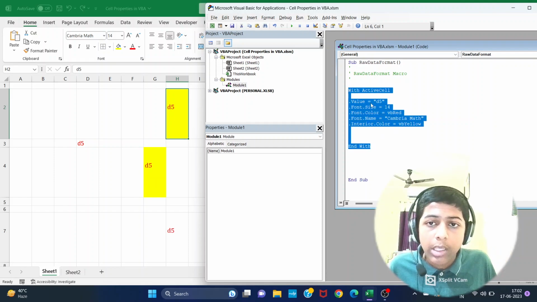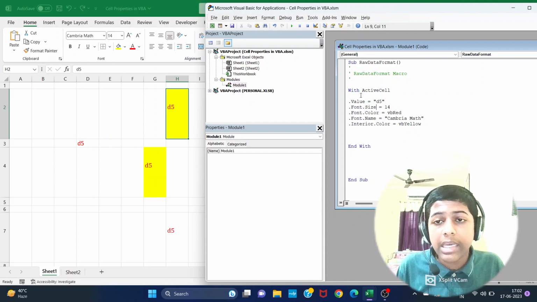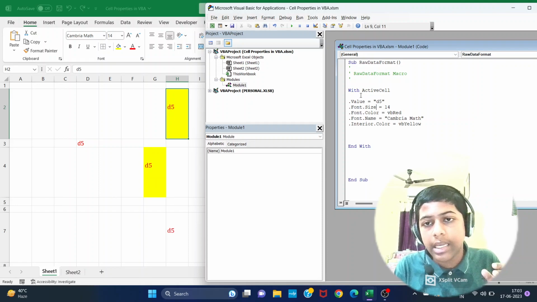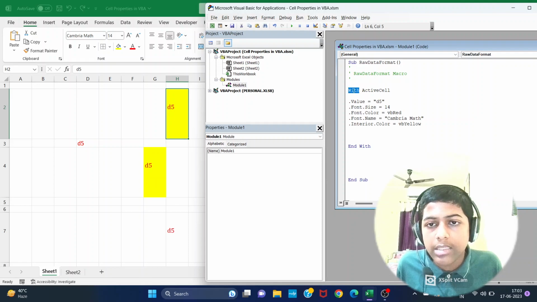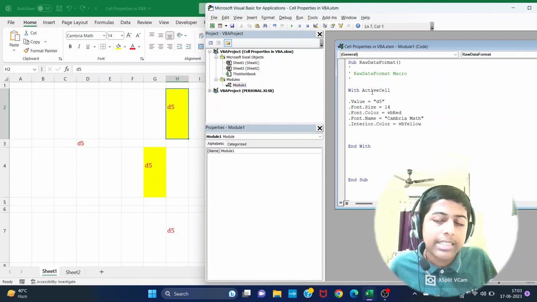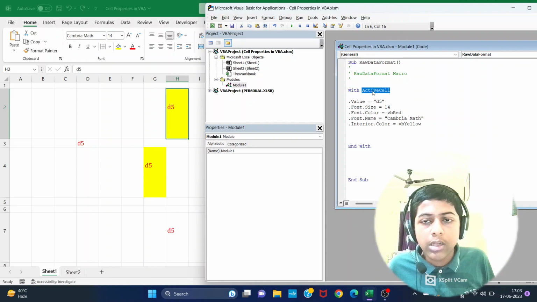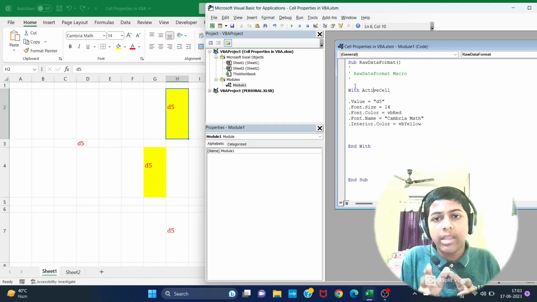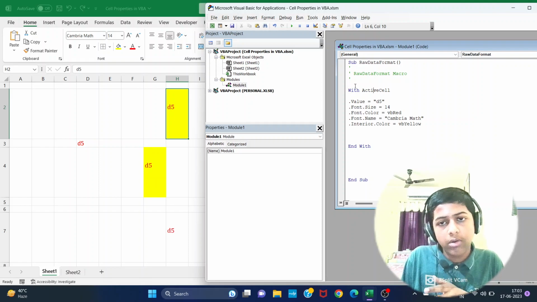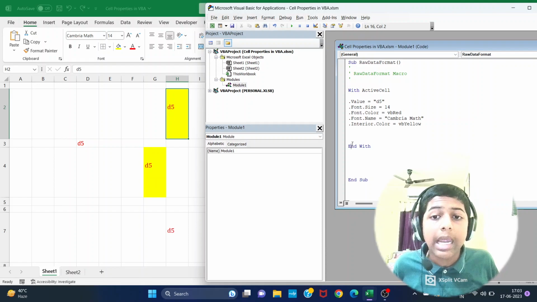So what's the benefit of this With block? You may have realized that the benefit is that there is no need of repeating this active cell again and again when you are declaring the value, the font size, the font color or any other property. So you are just saying With active cell, and then dot value is equal to this, and dot any other property is equal to the value. And at last we are saying End With.